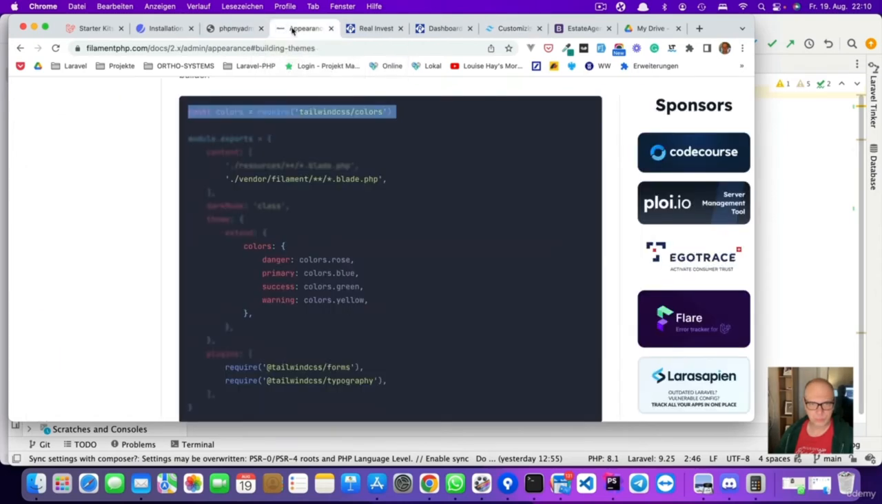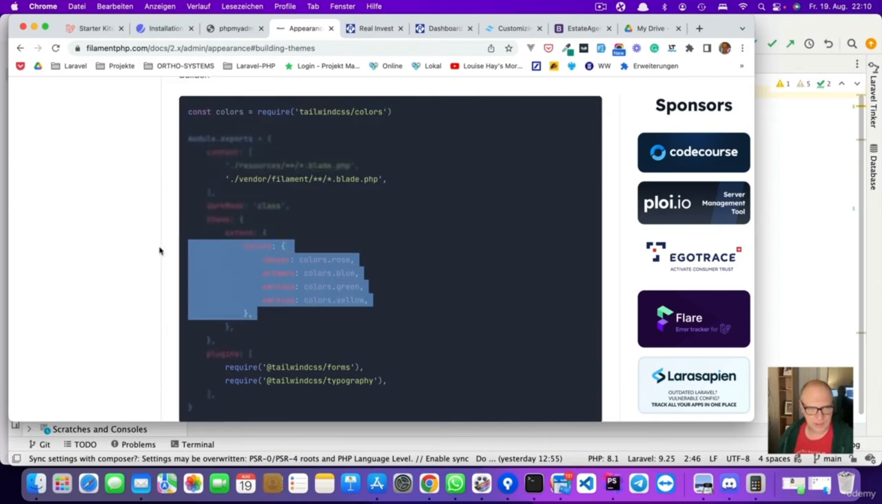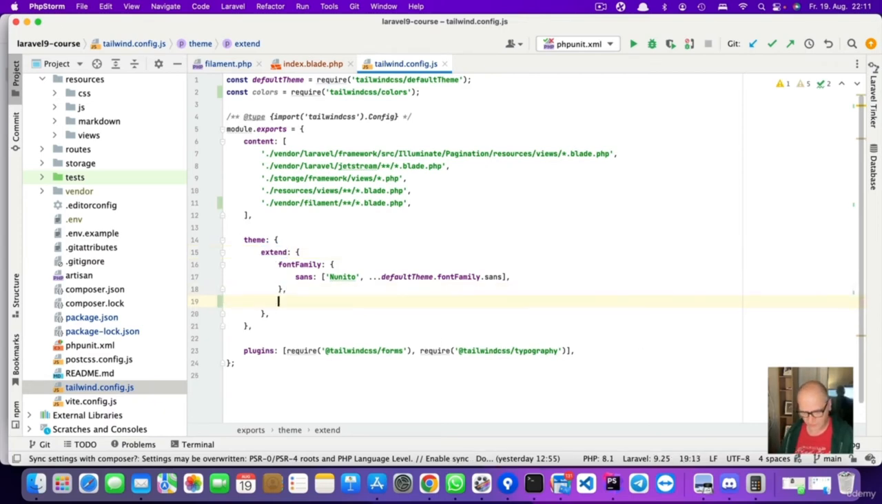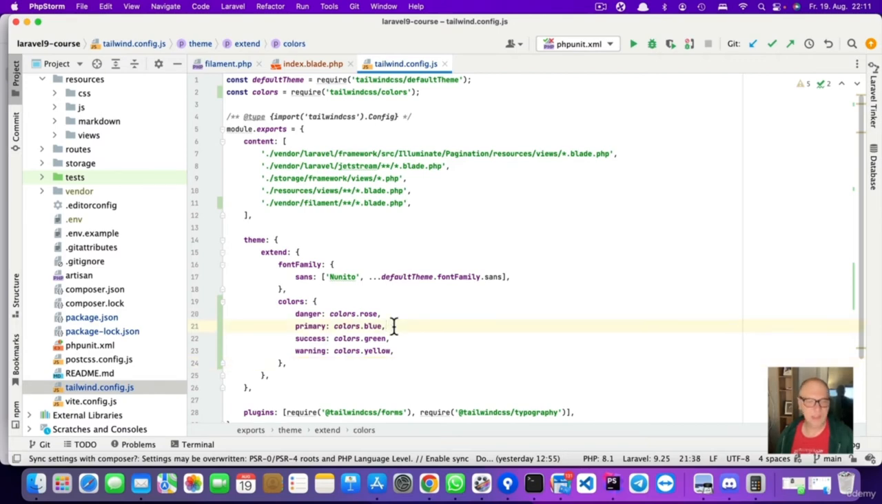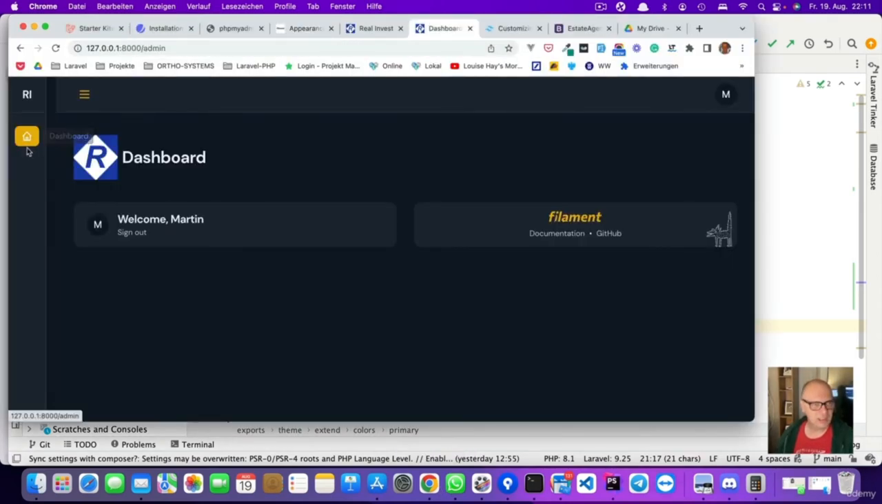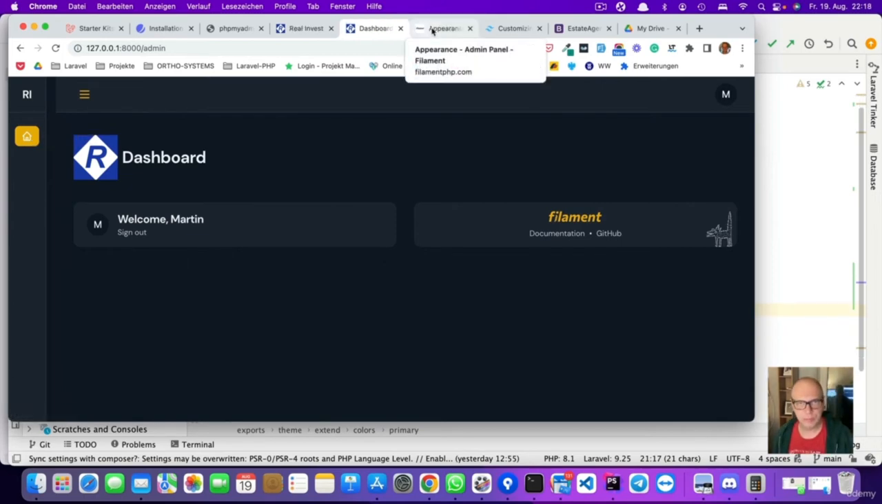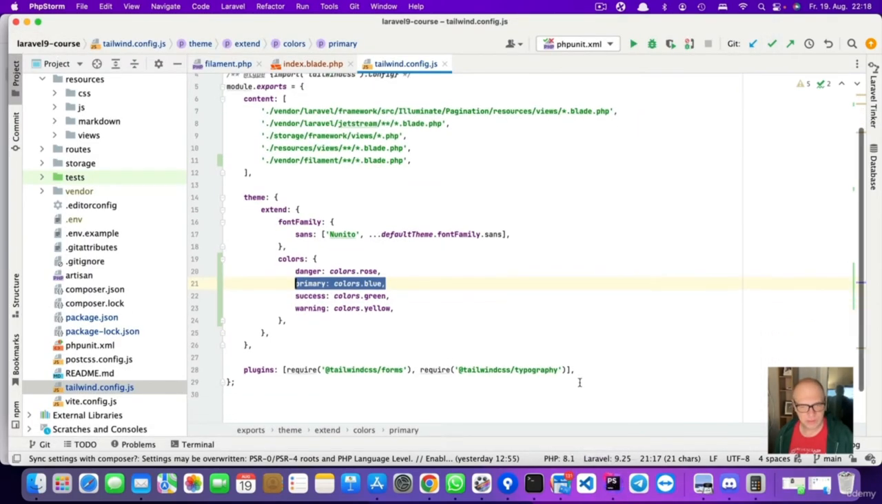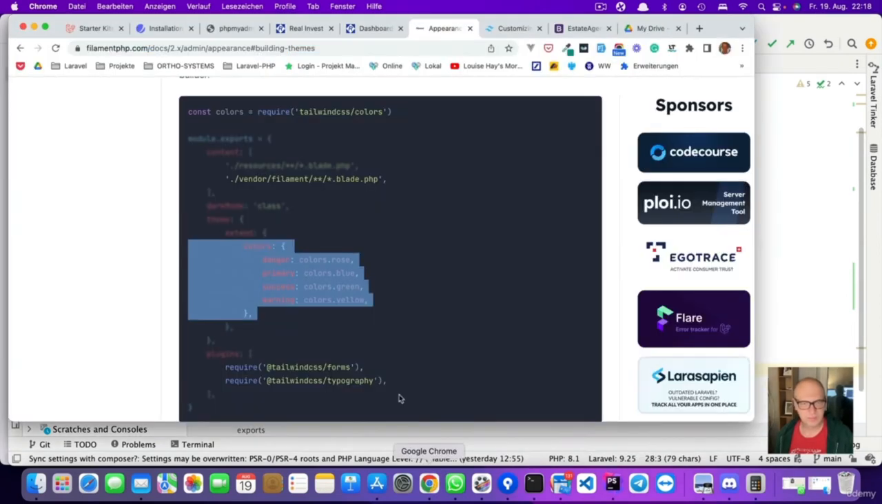Now, let's take this colors part here. Let's copy from this comma up here to colors everything. Let's copy that and let's go to extend. Here you have extend and you have some font family stuff. We put our colors underneath. Here you can see we define, in this example, a primary color of blue. That would be the primary color instead of this orange. Let's go back to the manual. Now, down here, this requirement of Tailwind CSS forms and typography, we don't need that because we have it already down here. Right. Let's scroll down.